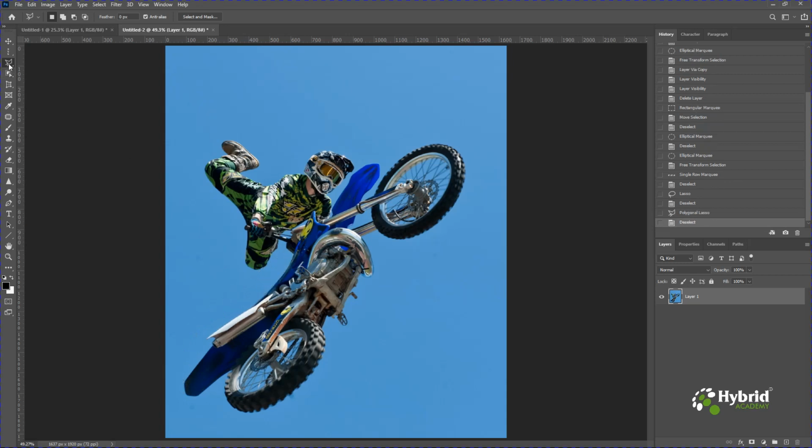The next one is the magnetic lasso tool, and as the name suggests, this tool automatically sticks like a magnet based on the contrast difference of two objects in the image. For example, you can see that the biker is entirely in a different contrast and the background sky is in blue color. So when I start using this tool, it will automatically clip around the color.